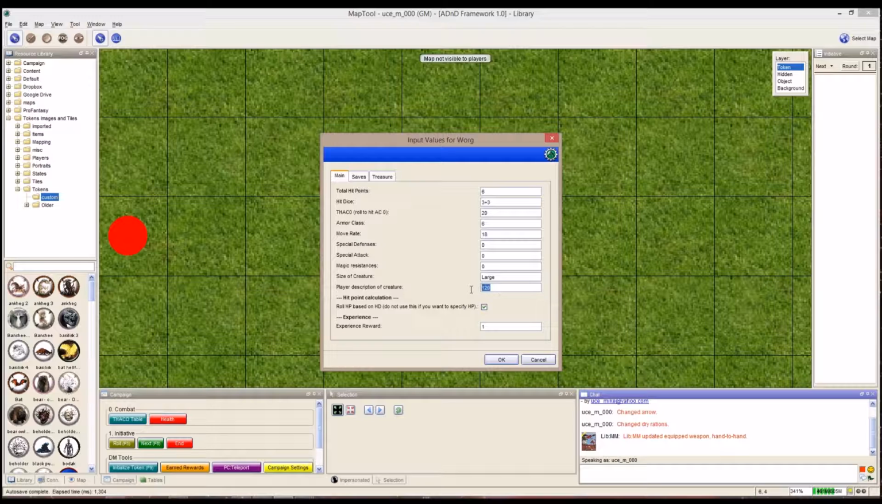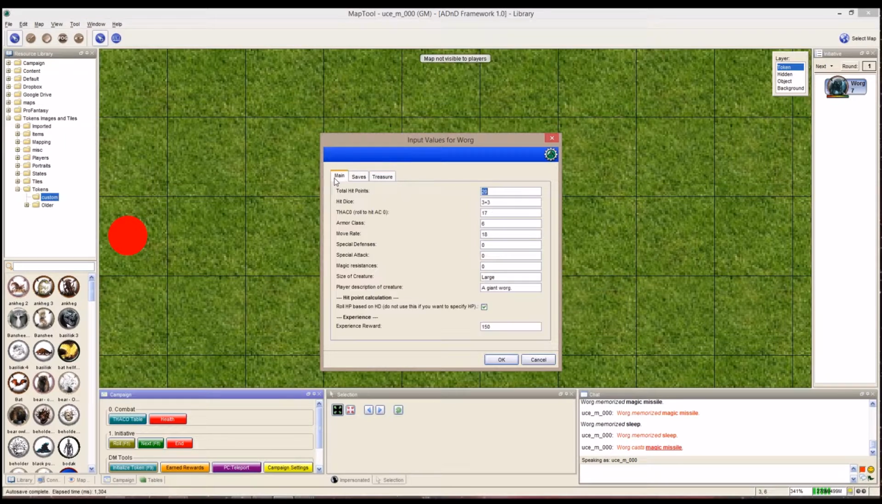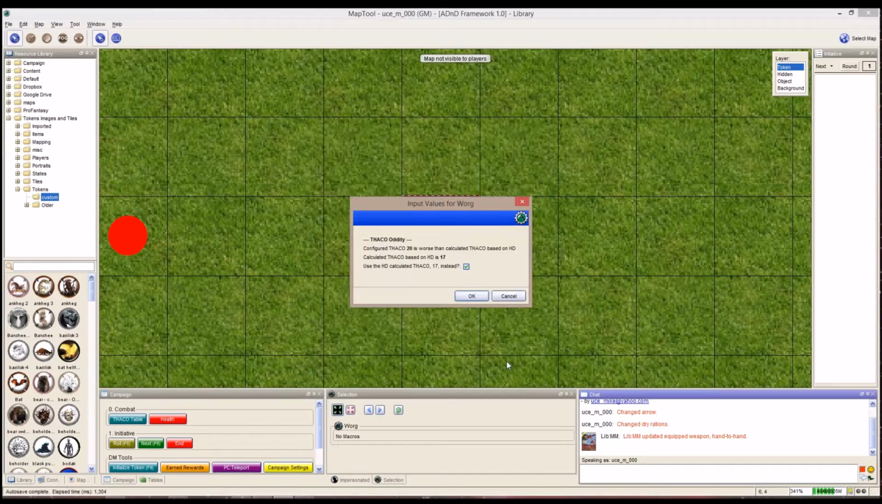Oops. The description of the creature. And this is something that your players would see, this player description, and I would put something more than this there, but for now that's what I'm doing. And then giving him 150 XP if you can. You can either let these saves be set based on the hit die of the creature, or you can toggle that and then set it. Treasure section is not really used right now. We'll use that later. Click OK.